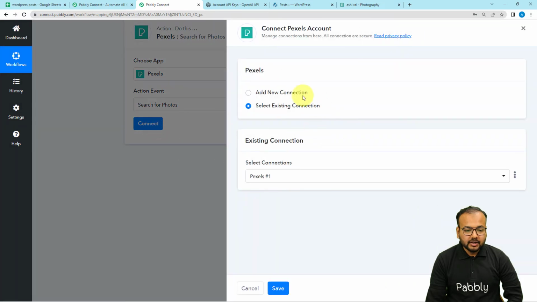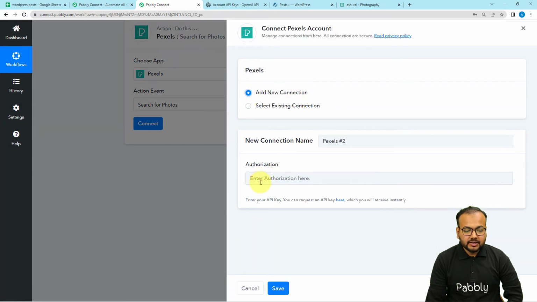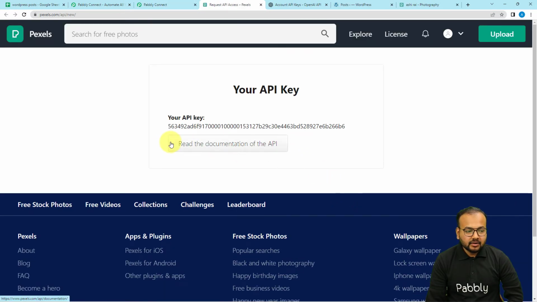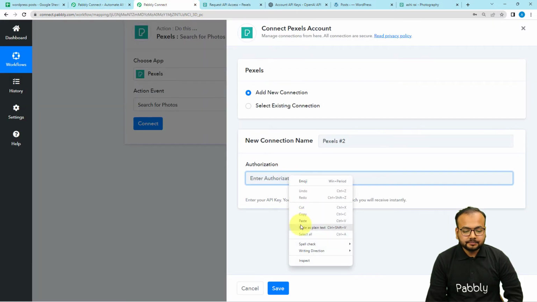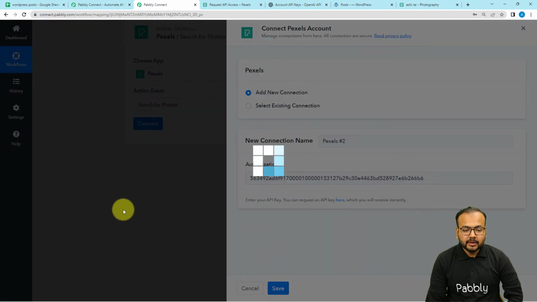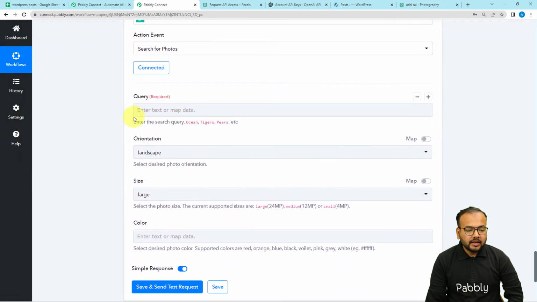Then click on connect. From here, select add new connection, and here it is asking for the authorization key or token key. So you'll get the key. You can request for an API key by clicking on this word written in blue. When you click on it, it will bring you to this key pages of Pexels. From here, you can just copy this key and paste this key here, and then click on save, and you will be connected with Pexels. Okay, and here it is asking for the query. So in this query field, you have to enter the thing of which you want to search the image of, like oceans, tigers, bears, etc.